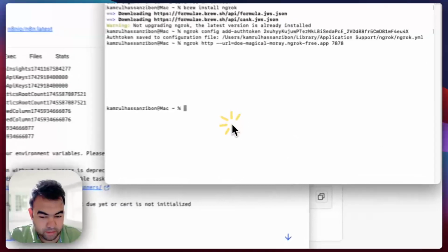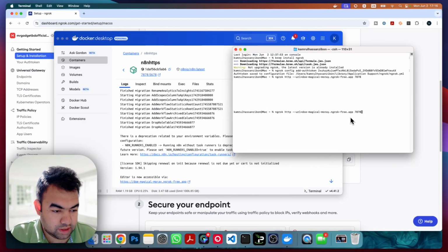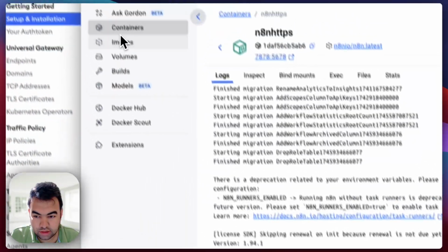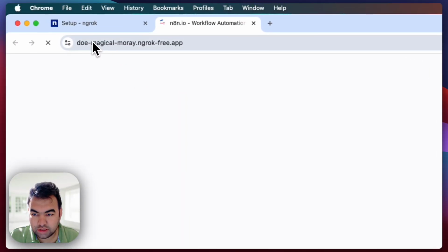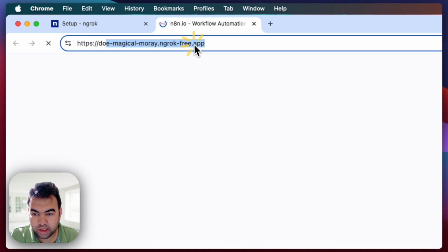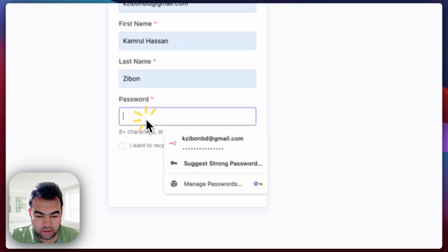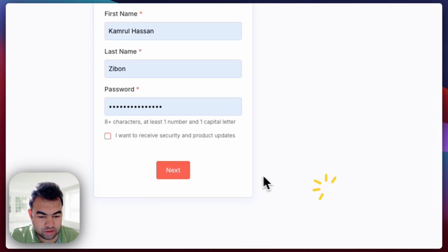Now I'm again going to run the same command, ngrok HTTPS, and run my ngrok HTTPS server here. Now I'm going to click on the running container for n8n. You can see this is the domain name that we get, and we're using the same port. The first time, you need to create an account here. Just suggest a new password. Next.